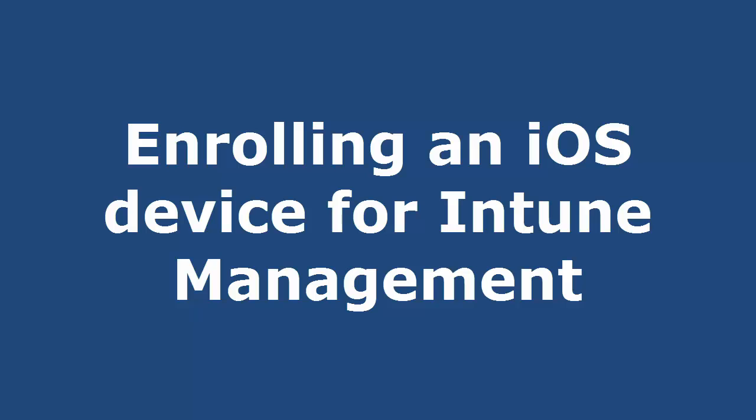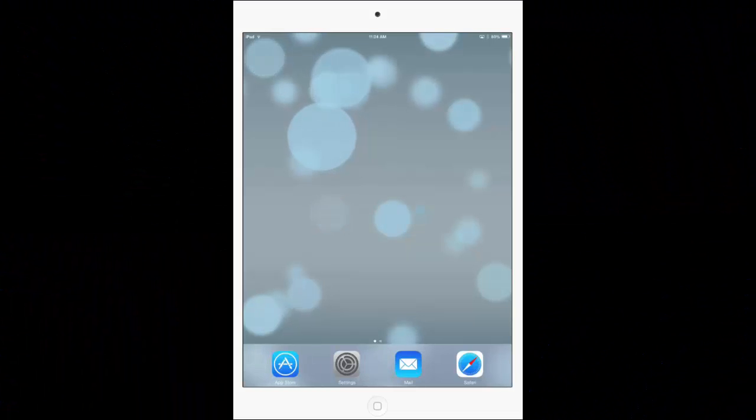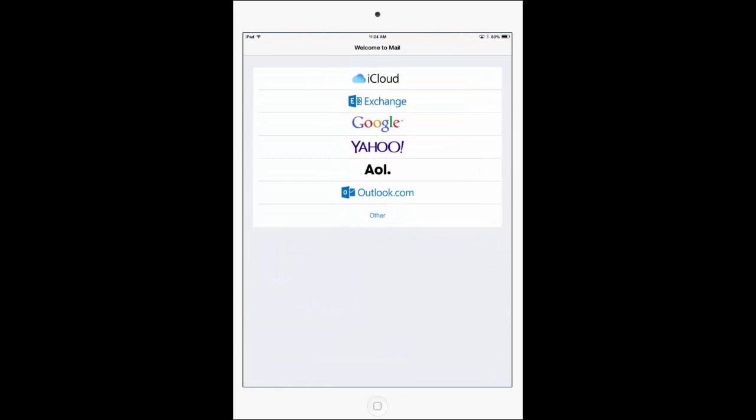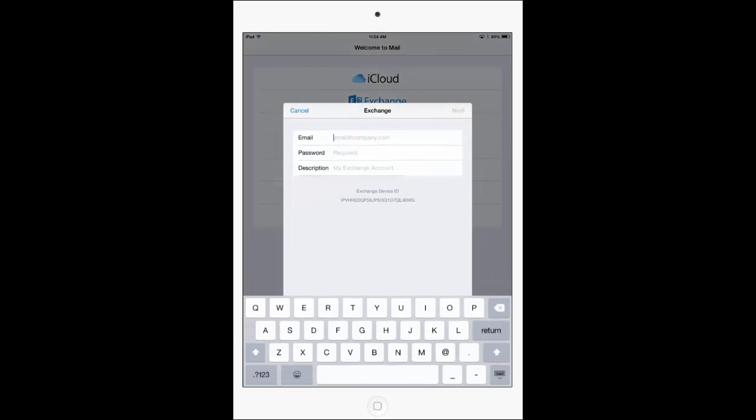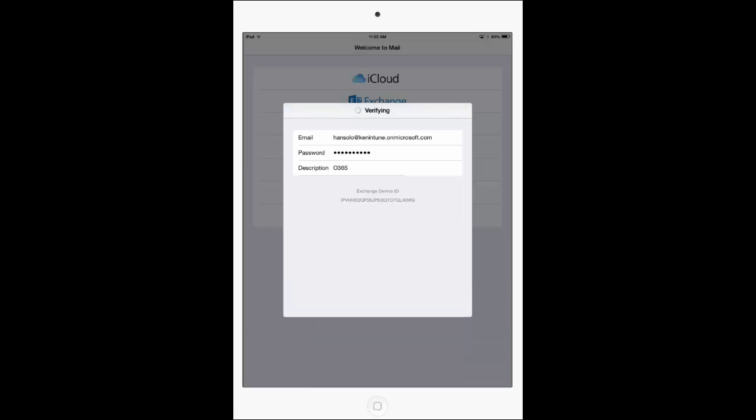Now the first thing we're going to do here is enroll an iPad into Intune for management. And of course somebody gets this brand spanking new iPad, one of the first things they're going to want to do is connect to their corporate email and try to get some work done. So they'll come in, click on Exchange, put in their Office 365 credentials.